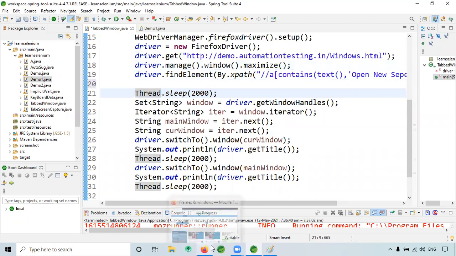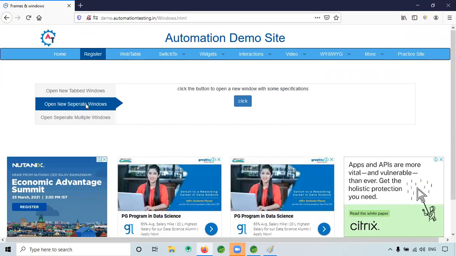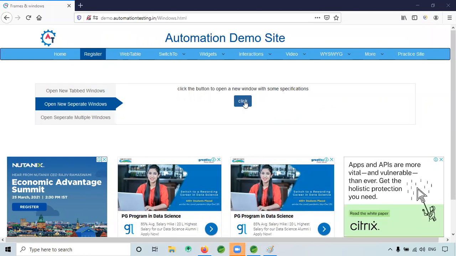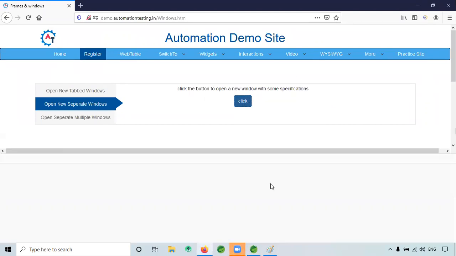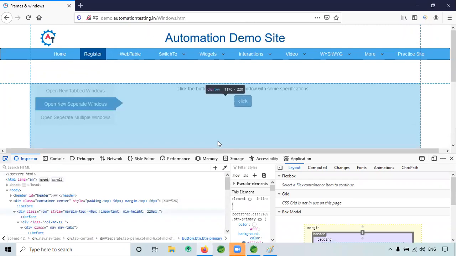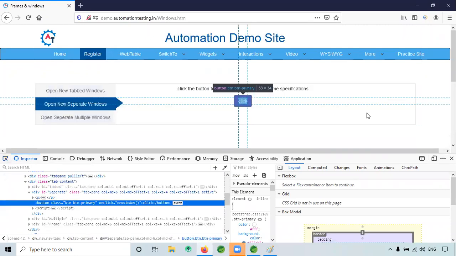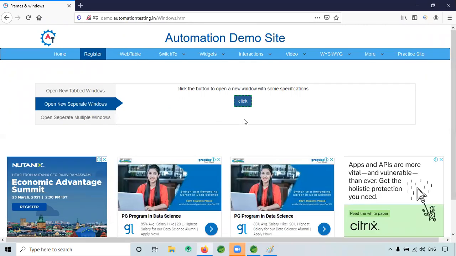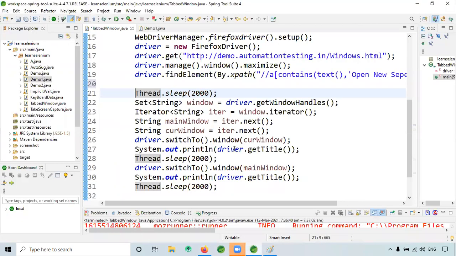Okay. So what it will do is it will come here and click this. And for this action, now I need to take the XPath of this. Inspect element, click this, copy XPath. I'm clicking this. Copy.